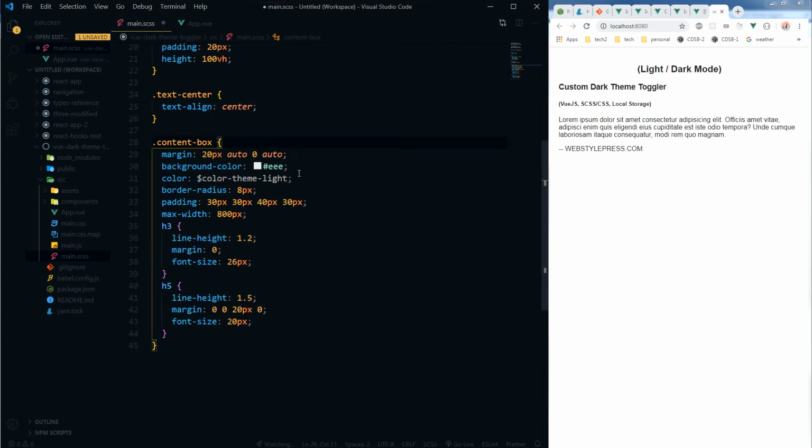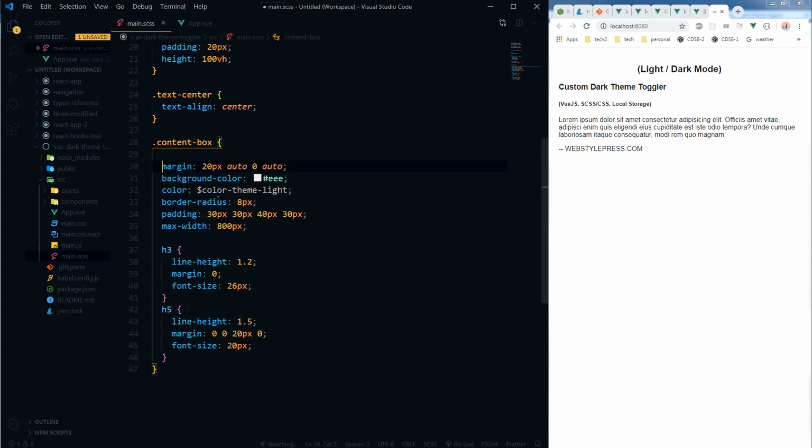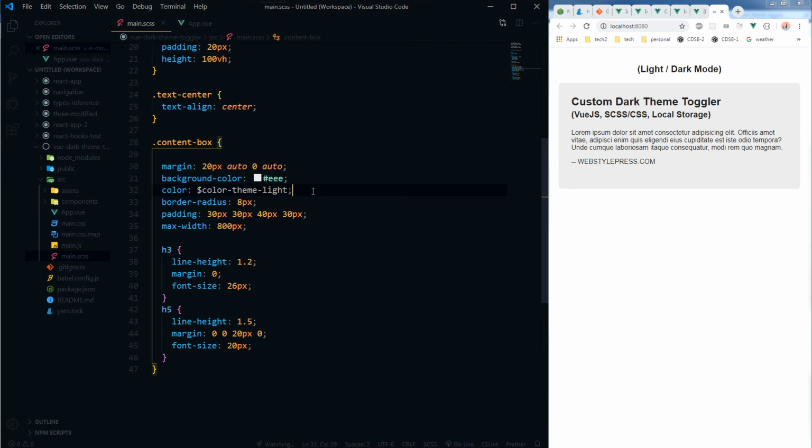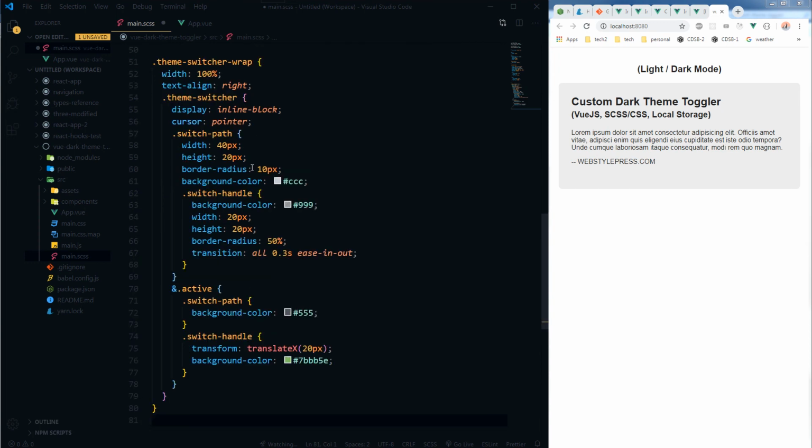So this is our content box. It has got max width, padding and border radius. Also it has got text color, and then background color and margin. Simple properties. And we are creating the default theme, that is the white theme for this app right now. And then headings inside the content box. Here are the styles for those headings. Simple line height, margin, font size, and simple stuff. Nothing special. So this is our theme switcher.